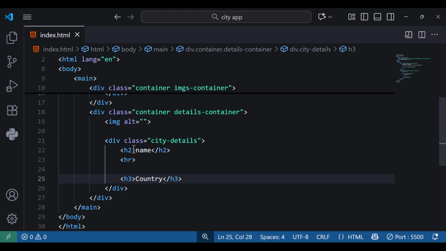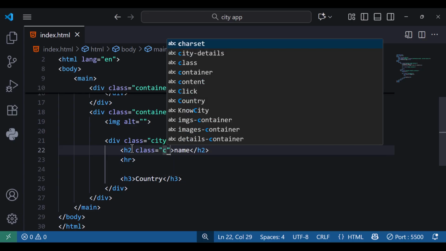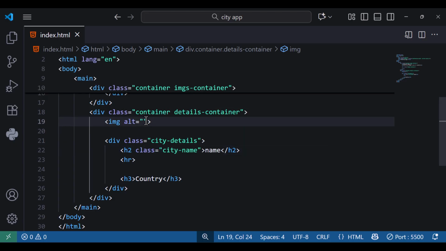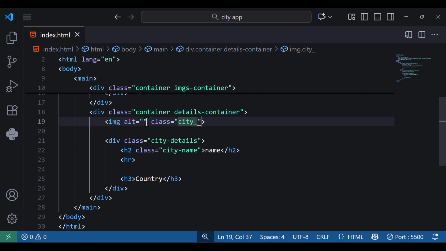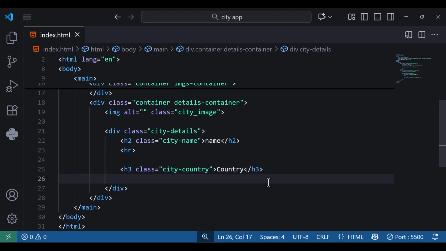And one thing I forgot to put on the h2 is to give it a class. So I'm going to give it a class of city-name. And also we can give the image a class. So we could say city_image. And then we can also give the h3 a class. So we could say class city-country, like that. So we're giving them classes so that it can be easy to target them with JavaScript.